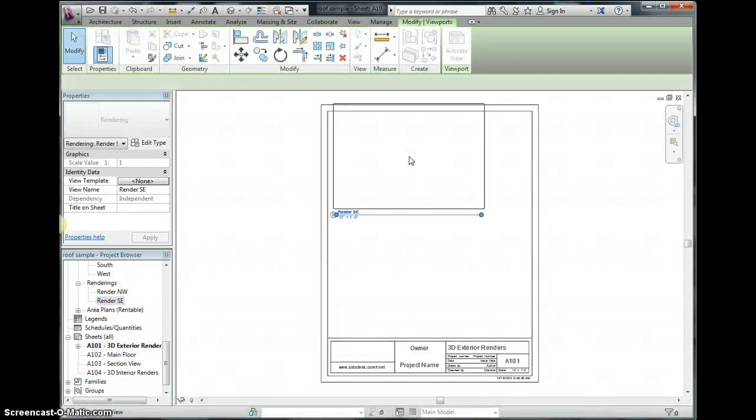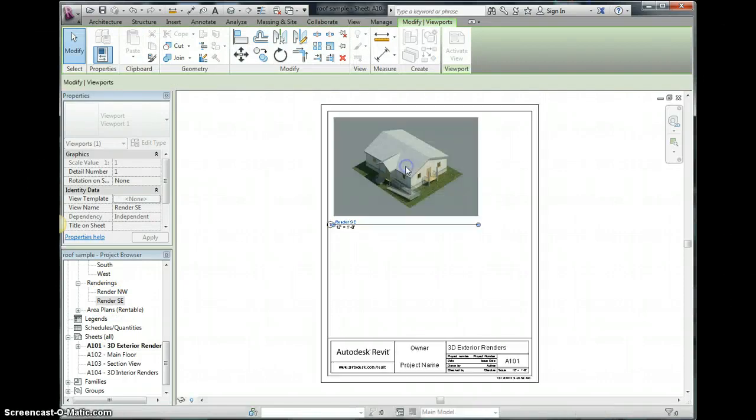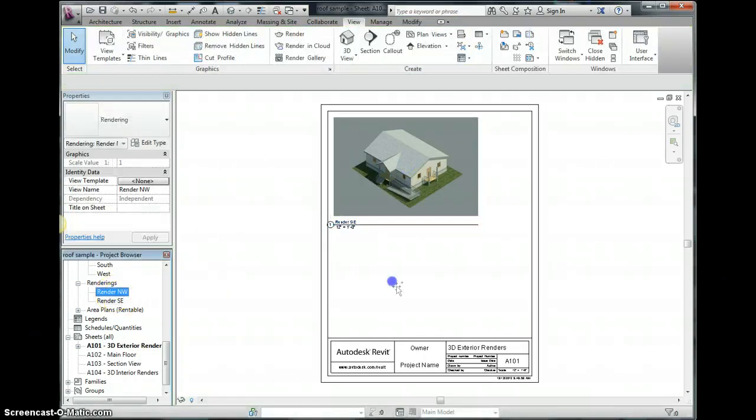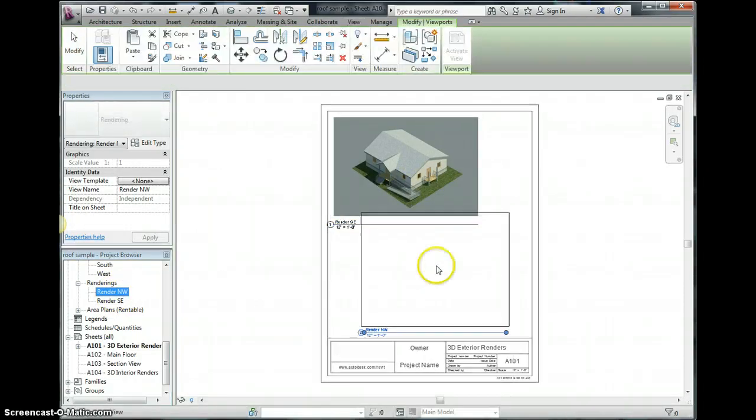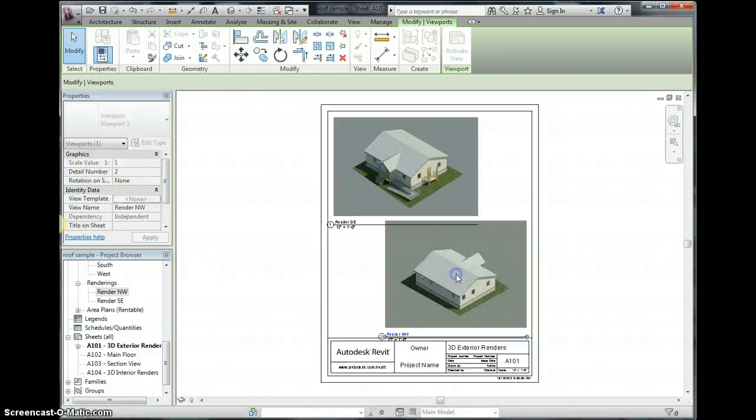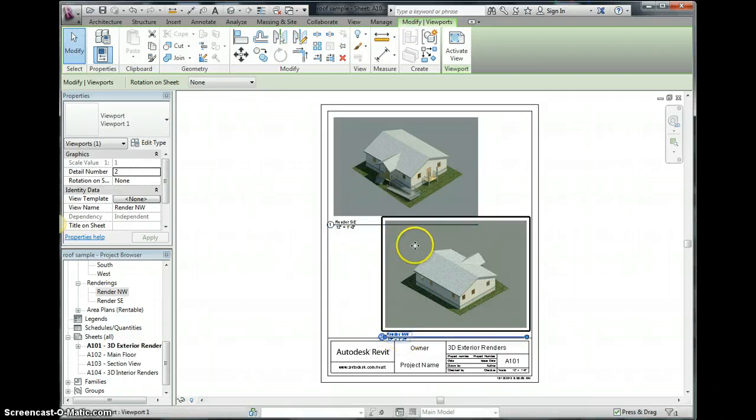Render southeast. You may need to resize it so that it fits onto here. And then render northwest. And it should be titled 3D renders. That's great. And you also should be able to see that it says render northwest, render southeast, because I'd like to be able to see that so I know sun orientation.